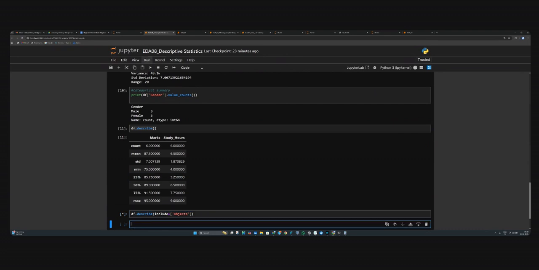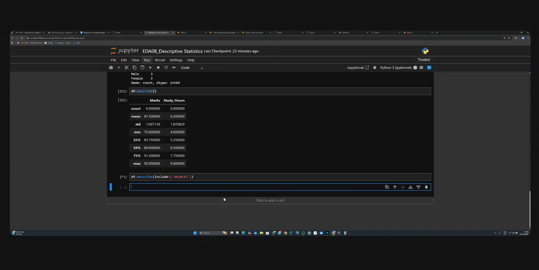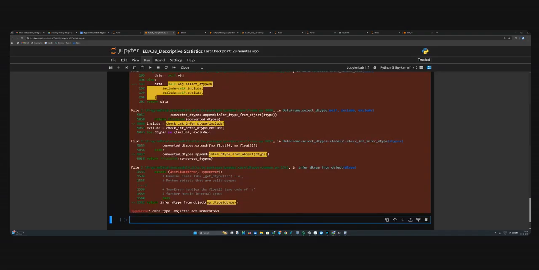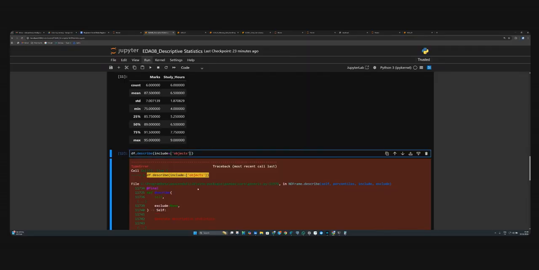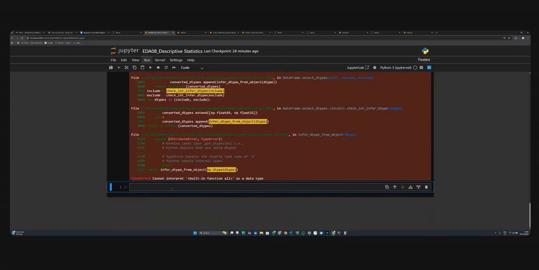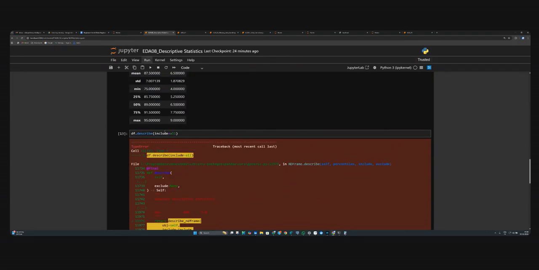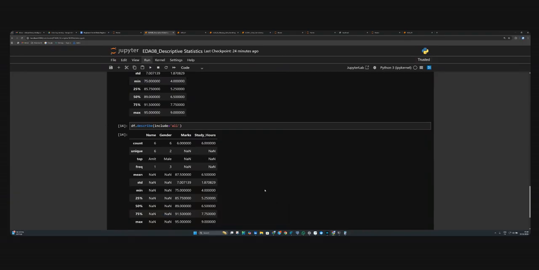Okay, let me run this. Data type objects not understood. Maybe I have to use all. One minute. Cannot interpret built-in function all as a data type. Include is equal to... okay, you have to put it in quotes. Simple. Now you see I'm getting all 4 columns.